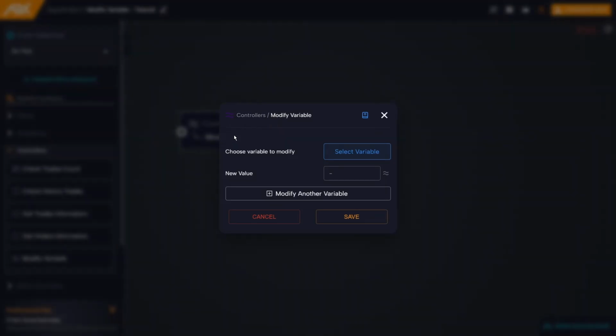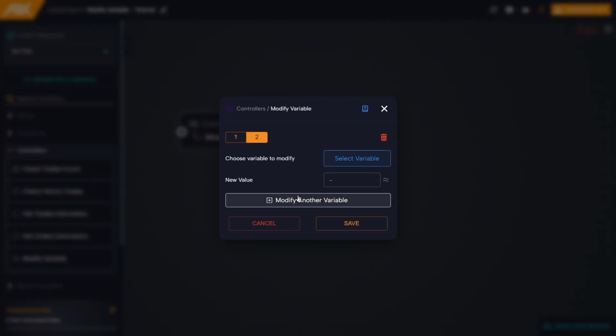When you open the block, you'll see two options. The first is Choose Variable to Modify, where you specify the variable you want to modify. The second is New Value, where you set a new value for the variable. The block allows adding multiple variables inside it. To do this, simply click on Modify Another Variable, which opens another screen where you can modify another variable. This operation can be repeated up to 6 times per block.